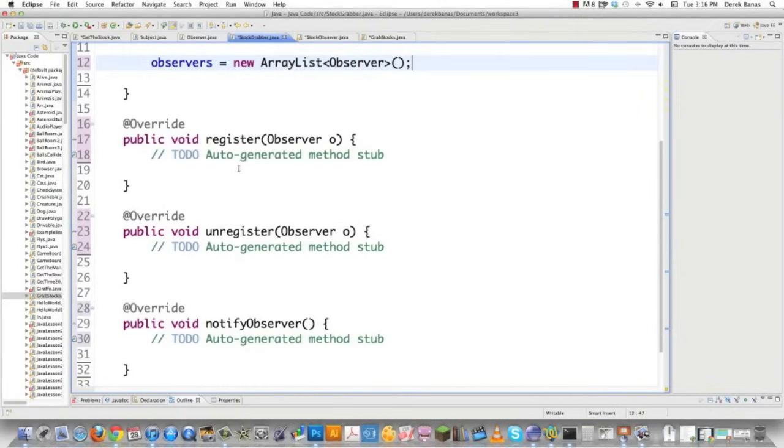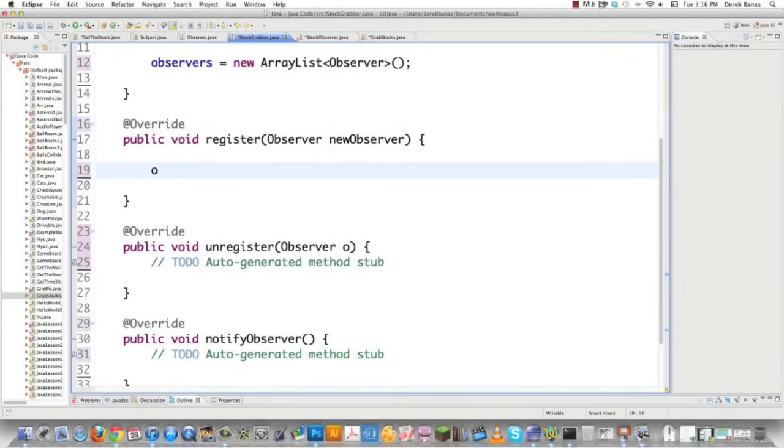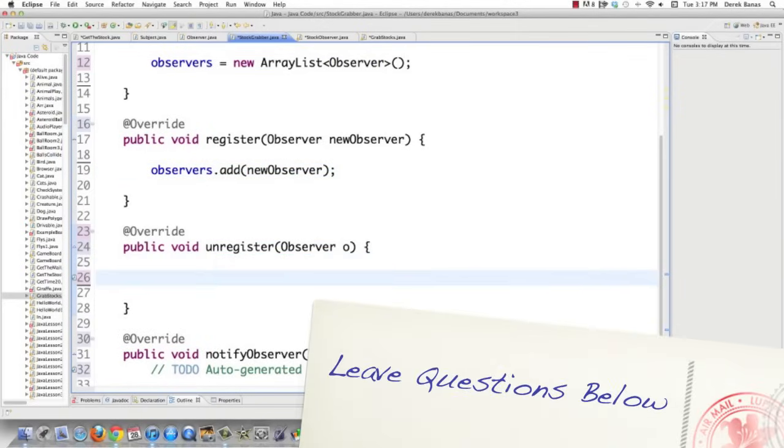So now let's get into these unimplemented methods we have down here. I'm going to call this newObserver just to make that a little bit easier to understand and remember. And I'm just going to go observers.add, and there's newObserver. I'm just adding that new observer that we're going to create here in a minute to our ArrayList. So pretty simple stuff. Leave any questions or comments below if you have any.